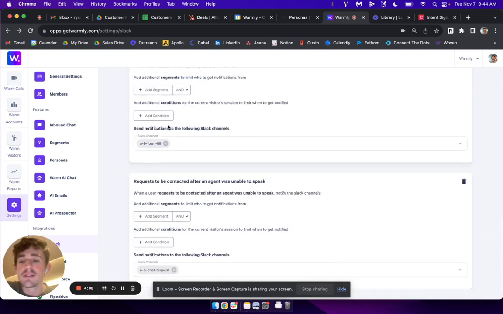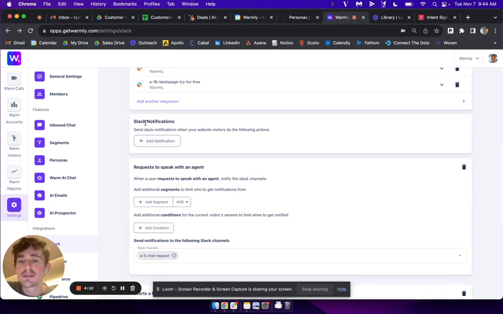Then what you'll do is you'll go down to the workflows, Slack notifications, add a notification, and click responds to chat. Now, by the time that you do this, it might say responds to AI chat, but it'll be this one down here, either responds to chat or responds to AI chat.